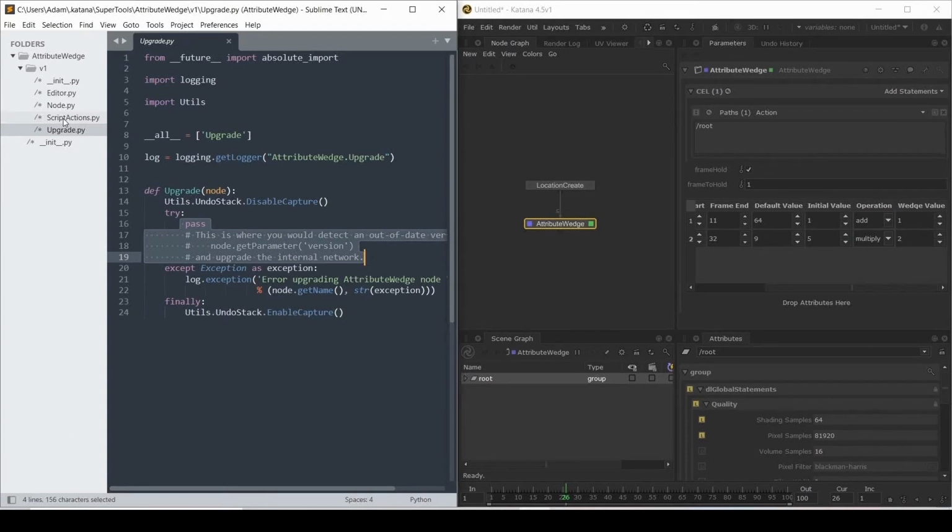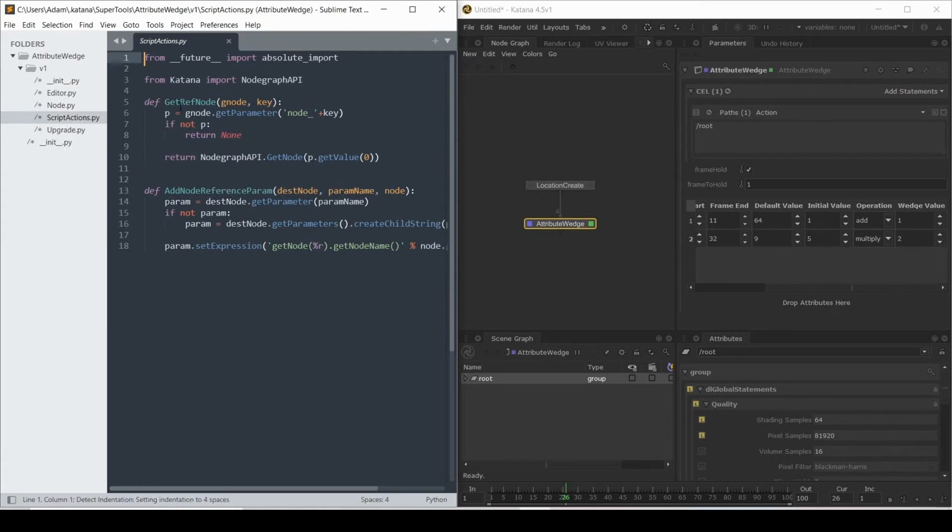Next, we have the script actions, and this just has 2 functions. One is to get the reference node, so you give it a node and a key, and it will get that parameter, and from that parameter, it will get the node and return it. And the other one is to add a reference parameter to your node. So this will link a node in your parameters so you can get it easily.